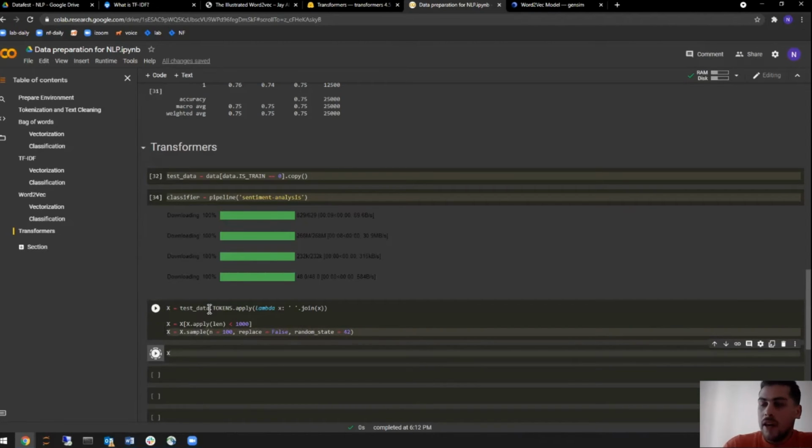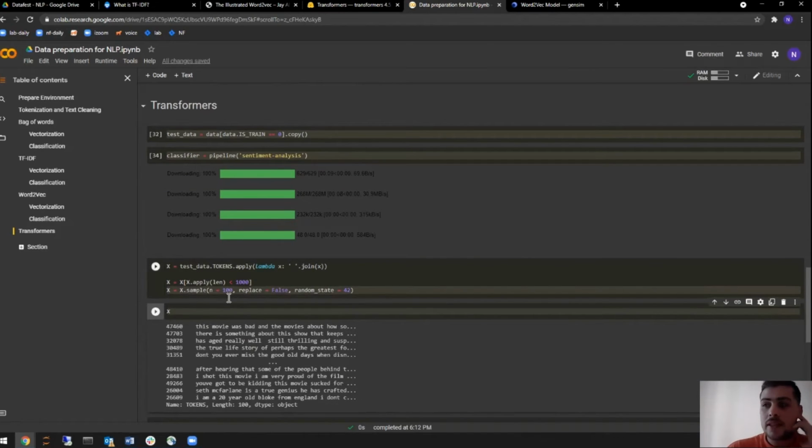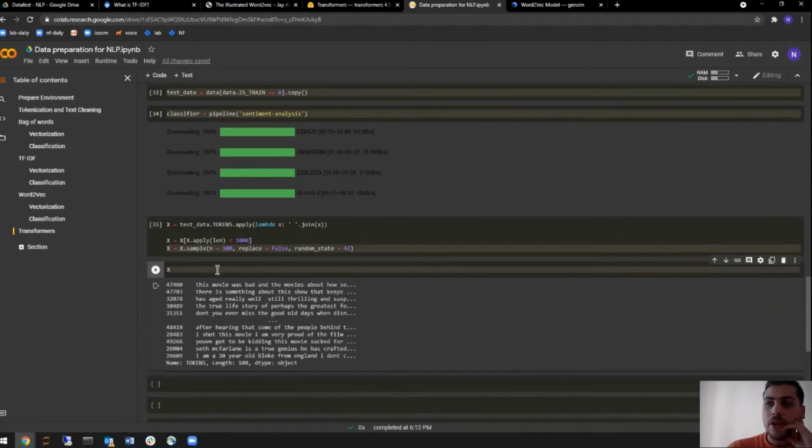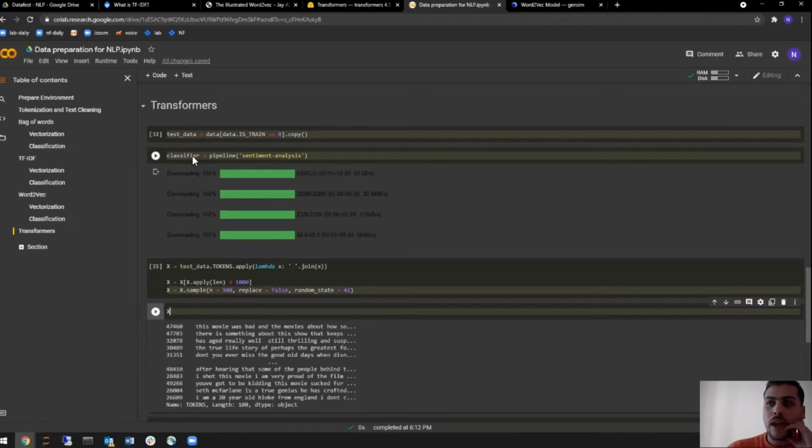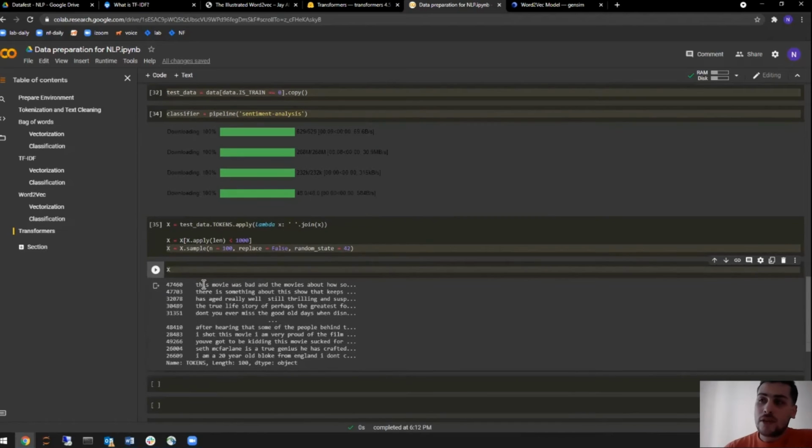So we have our X. We only take 100 examples from our data set because it's a very GPU heavy model classifier. It's a very big transformer and it needs GPU and not our Colab notebooks, which is very weak for that. And we only use 100 sentences to classify just to illustrate how it performs.